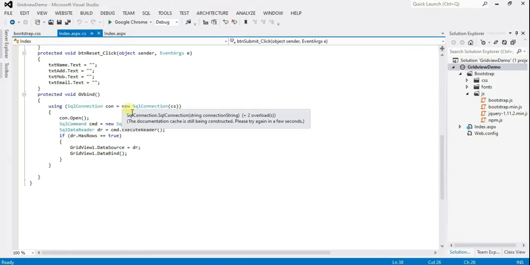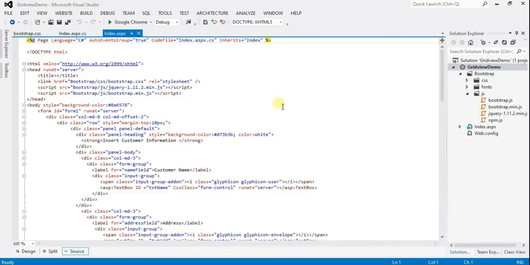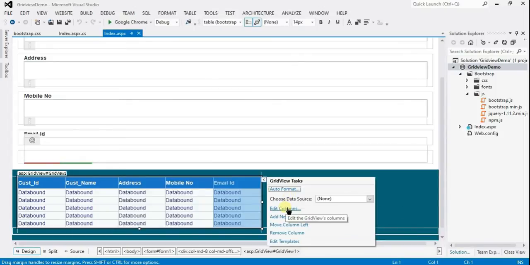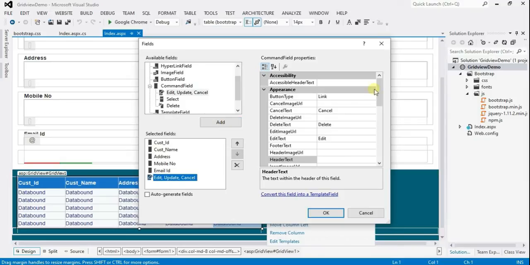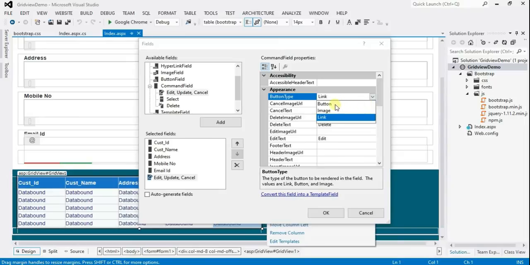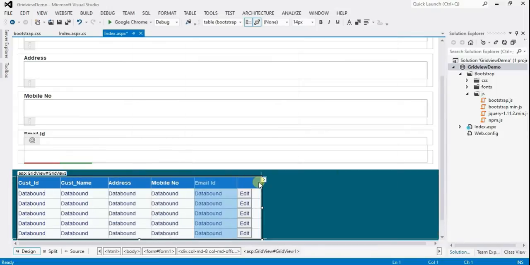Okay. Click on index.aspx, design, click on edit columns, select command field and click on plus symbol and select edit, update and cancel and click on add. If you want to display them like buttons, then select button. You know there are 3 options and you can choose as you like. Okay. You can change the color of the button and font style, etc.